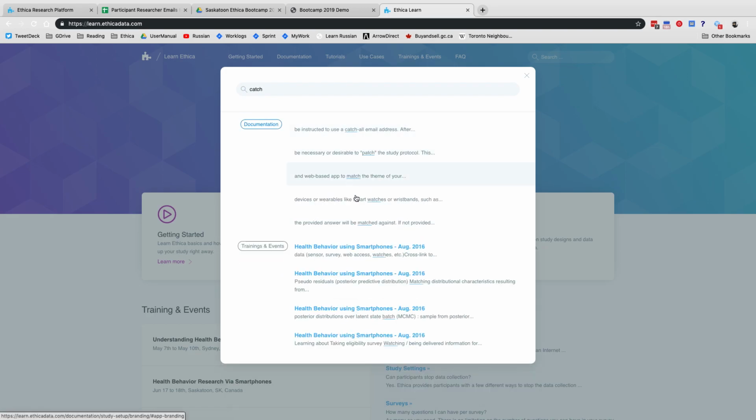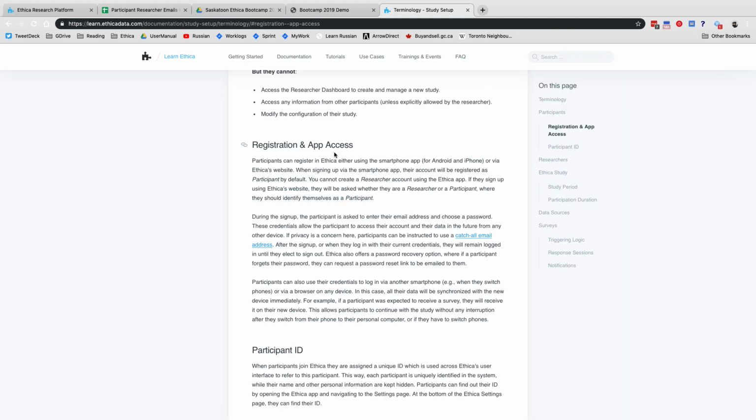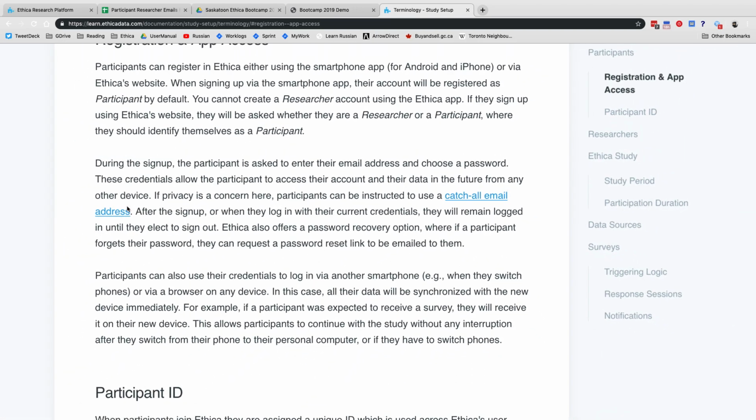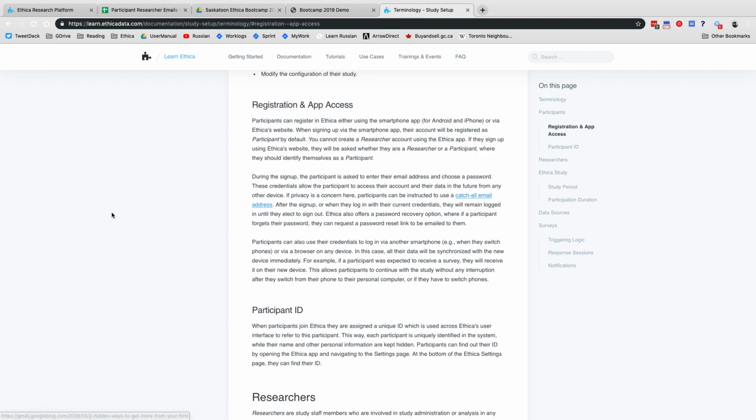In our documentation, if you search for catch-all email address or anything else, it brings up a page that talks about this method. During the sign-up, you can use this, and it links to an article that talks about it in more detail. You can just go there and search for this. There's more details there.